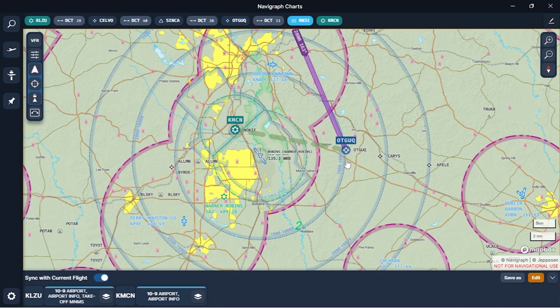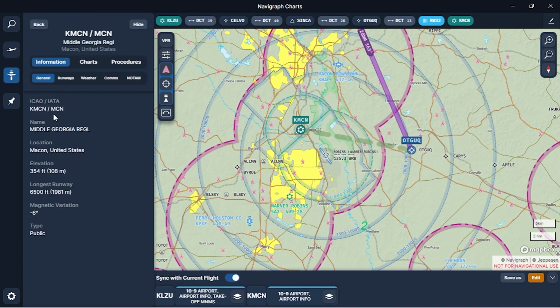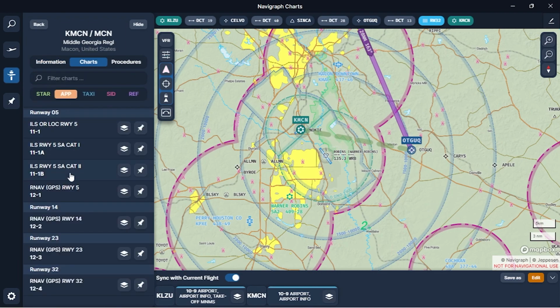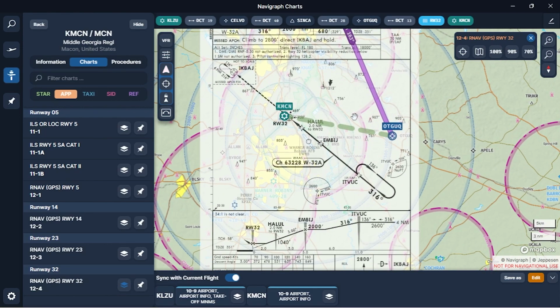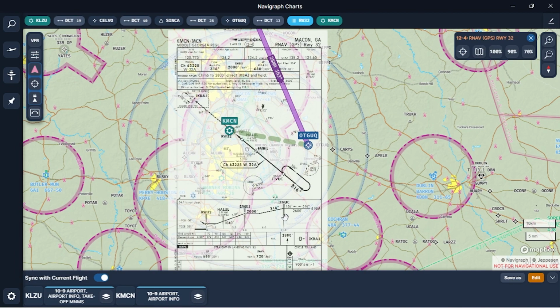I'm also going to pull the approach chart up real quick so you can see what we're dealing with. And we are doing the RNAV or GPS into runway 32. We'll pull the chart up real quick and we'll scroll in on this. And it's really nice that it overlays everything right here on the map. And we're going to make sure that we make our turn in at Oscar Tango Golf Uniform Quebec, but we want to make sure we're at the right altitude.